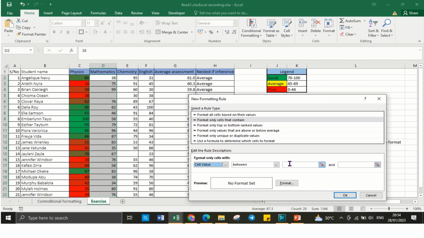For example, if someone entering this data writes a negative number, it's impossible for someone who has scored over an exam to score a negative number. So if you're using this condition, like using between, the negative number will not be highlighted.